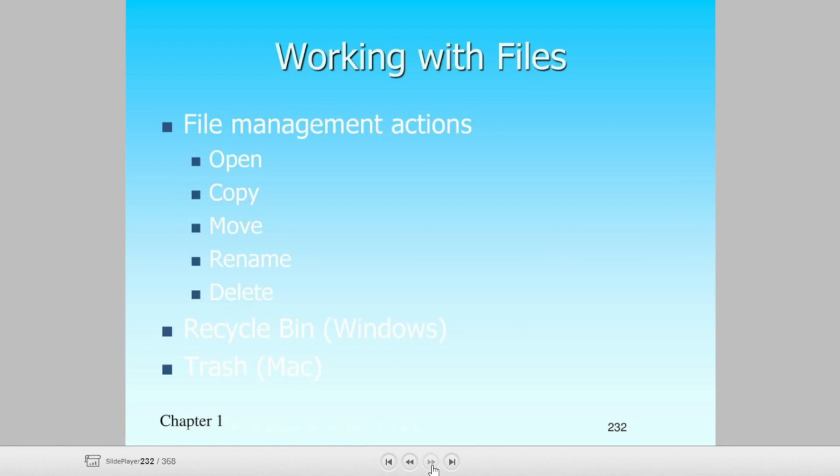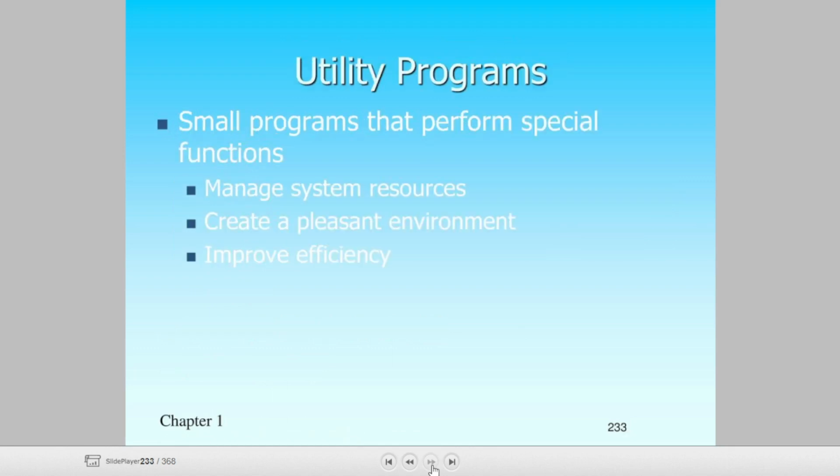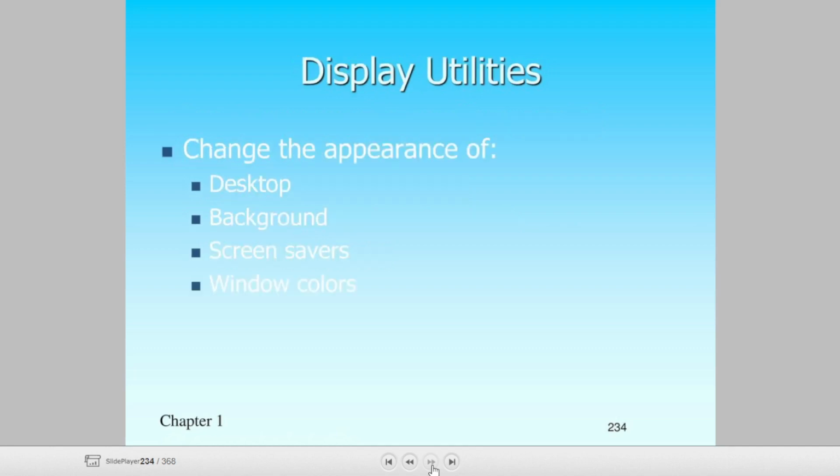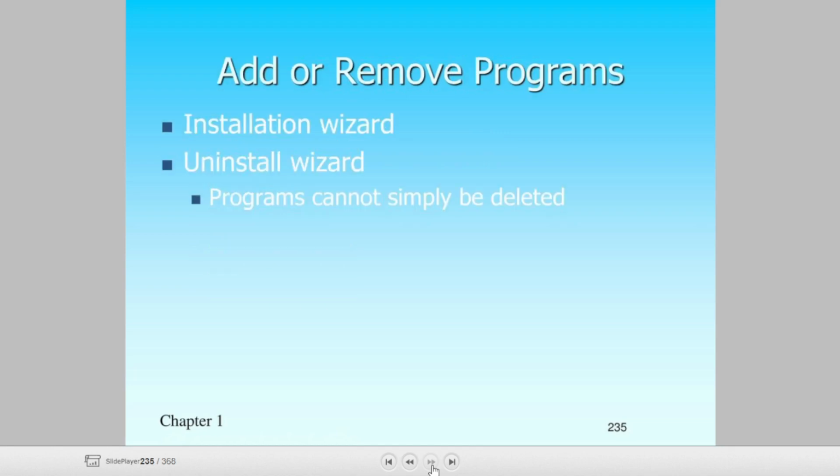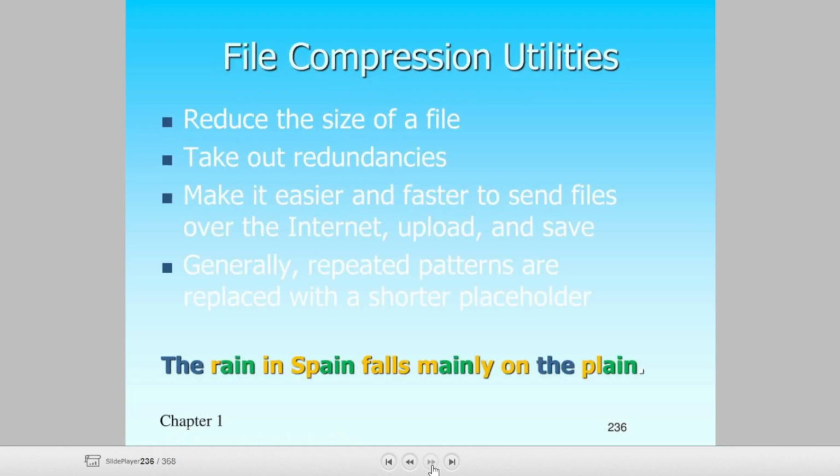Work with files, file management actions: open, copy, move, rename, delete, recycle bin. Utility programs are small programs that perform special functions, manage system resources, create a pleasant environment, and improve efficiency. Display utilities change the appearance of the desktop, background, screensaver, and Windows colors. Add or remove programs: installation wizard, uninstalling wizard. A program cannot simply be deleted. File compression utilities reduce the size of a file, like the zip file.